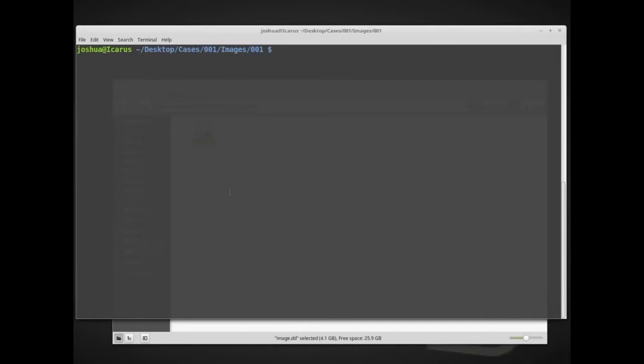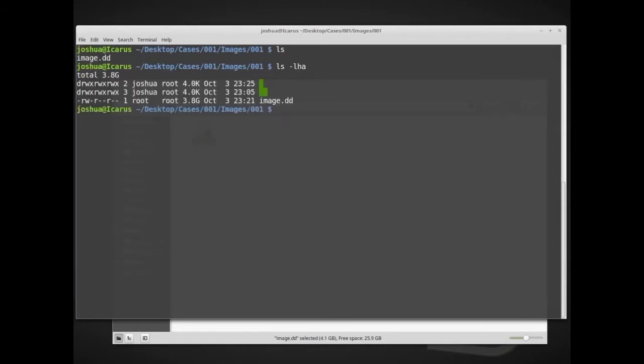I've opened up a terminal or a command prompt, and I'm inside the cases 001 images 001 folder. If we look at the directory, in Linux we list the directory using ls, and that shows me all of the files inside this folder. So ls -lha shows me a little bit more information about this directory. Here we have one image file, a DD image or raw disk image, totaling about 3.8 gigabytes.